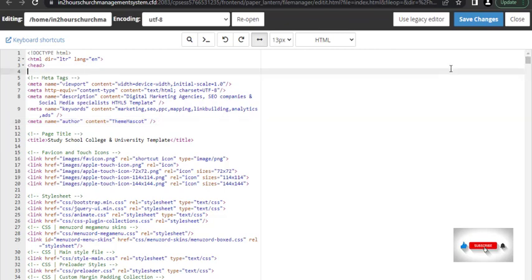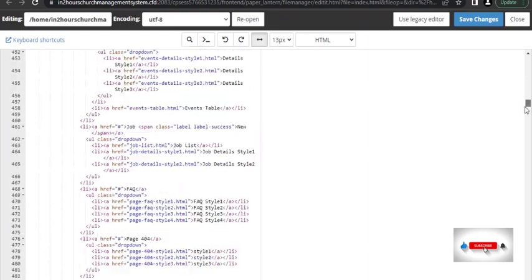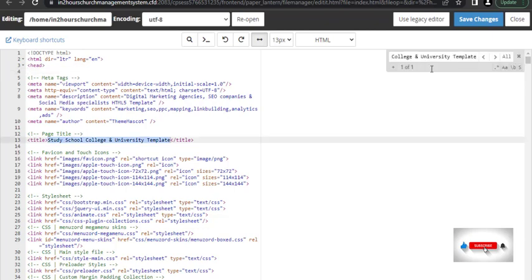Let's assume that we want to change anywhere there is study, school, college, and university template. Let's say we want to edit anywhere in this whole line of codes. Instead of checking them one by one, scrolling down, looking and finding all the places, what we can do is just Control F like this. You just hit Control F and then paste this.